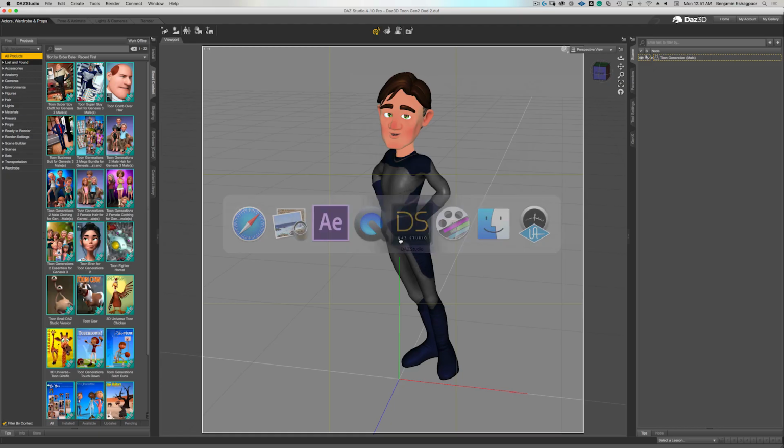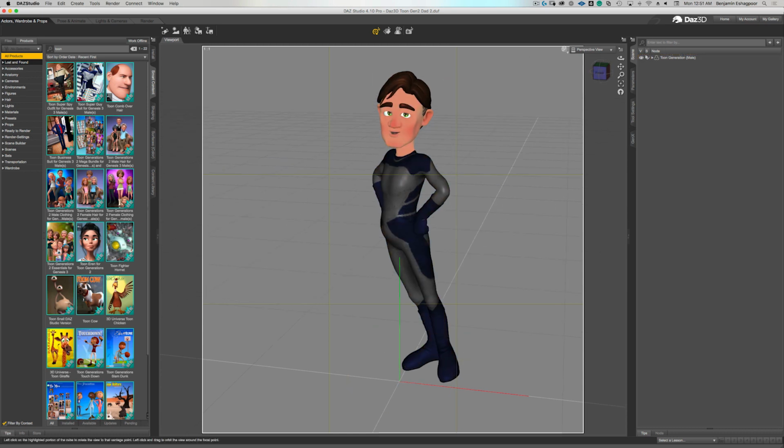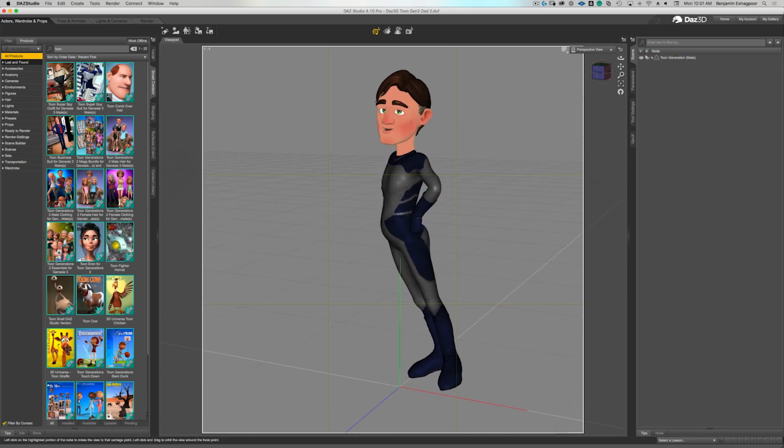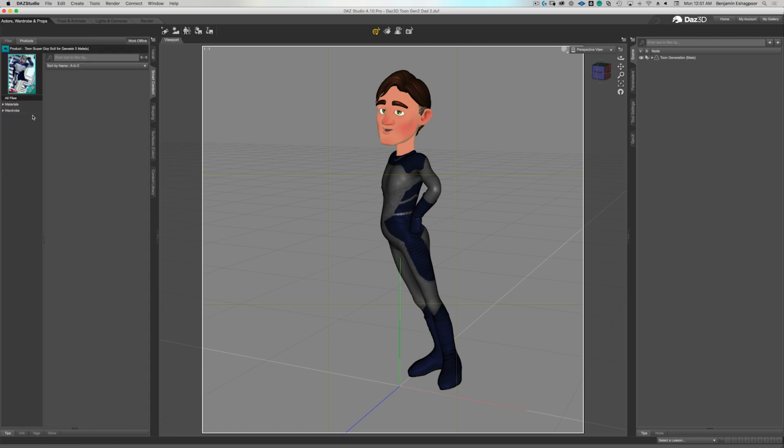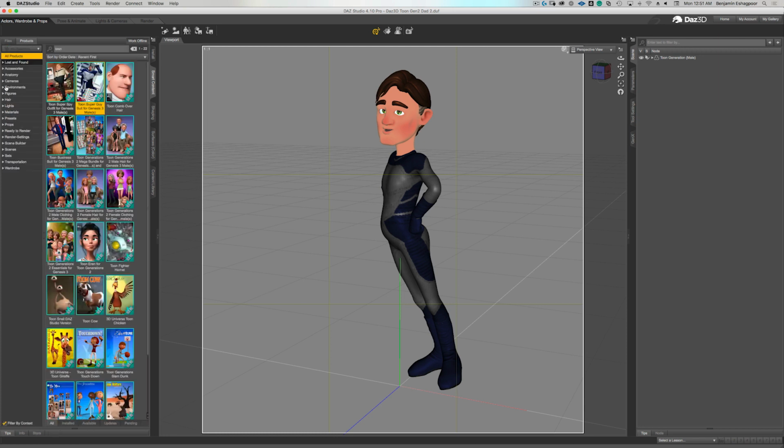So if we open up Daz Studio, I have this character from the Toon Generations 2 model pack, and you can get that model pack at the Daz 3D store. And then I went ahead and added some clothing to the character, which you can also find in the Daz 3D store. And then I went ahead and added a pose to the character.